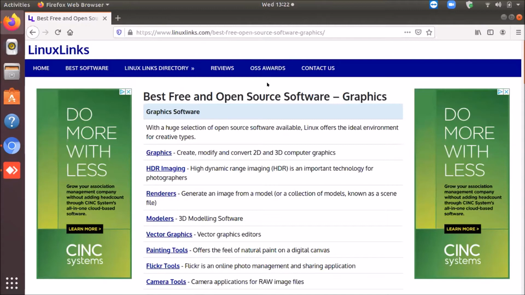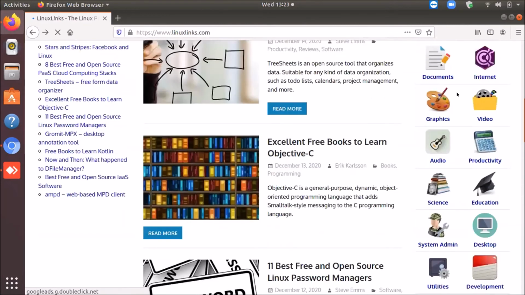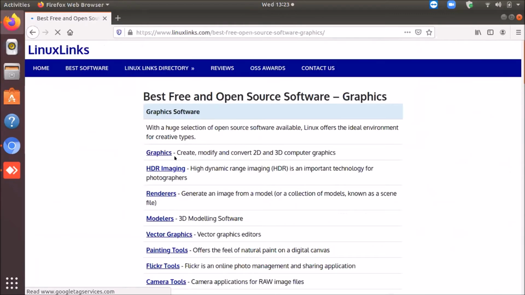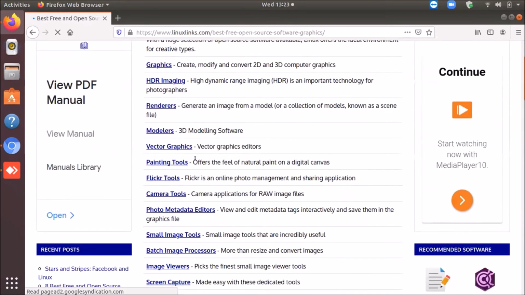To any question when people ask which would be a good software for something like graphics editing, I think Or gave that Linux links. So what I have here is Linux links. If you go here to the right-hand side, you'll see recommended software for editing documents, internet, video, graphics. So let's go to graphics, and then you'll see a whole bunch of lists on what kind of stuff.